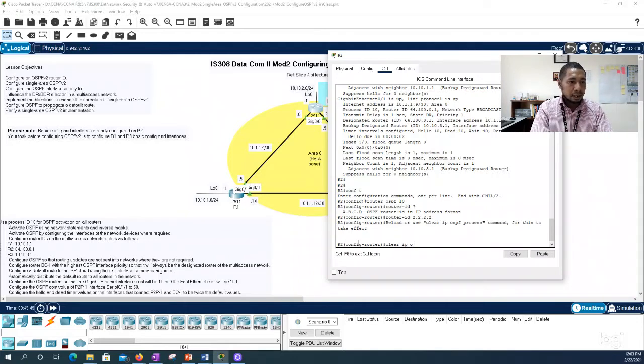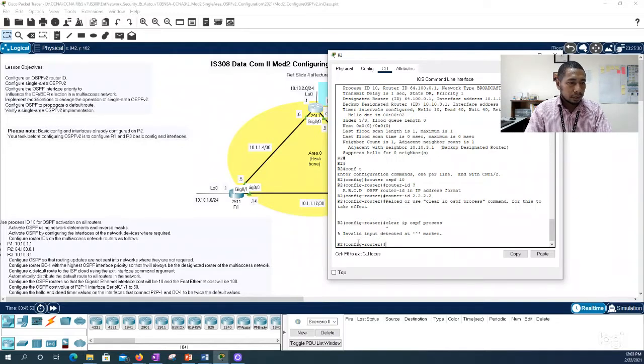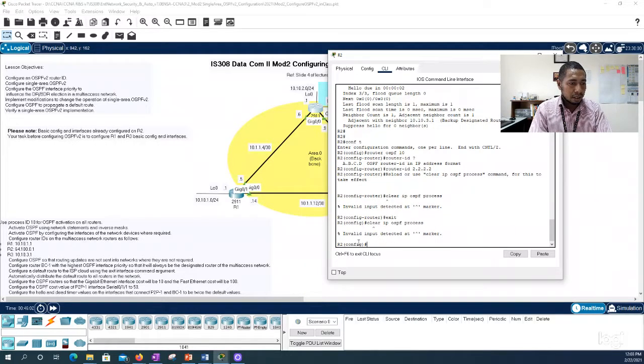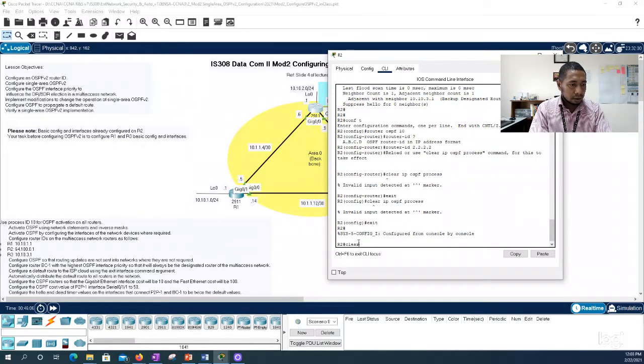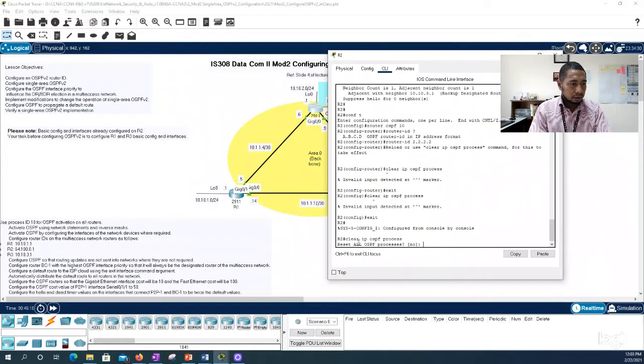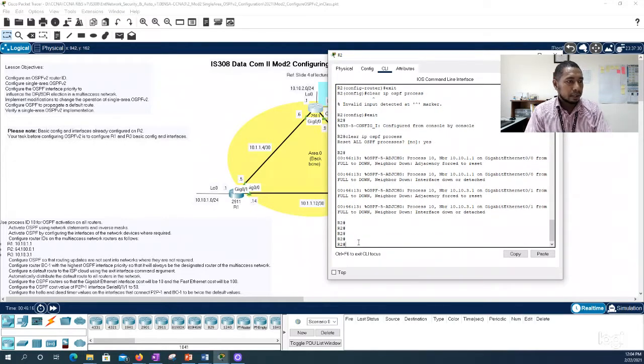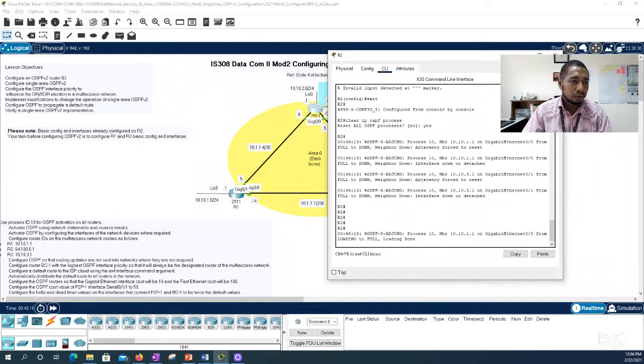Notice it tells me to reload or use the clear ip ospf process command for this to take effect. So I'll do a clear ip ospf process. It's basically going to force a re-election. Done, exit. Reset all processes, yes. Okay, so it's resetting everything on router 2.